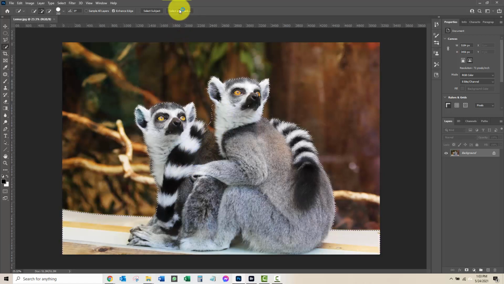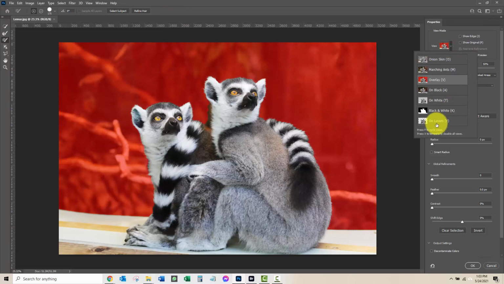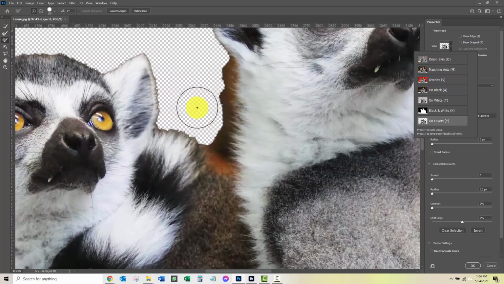Click on the button up here at the top, select and mask. Now the first thing we're going to do here is change our view in the upper right to on layers. And that's going to show us this checkerboard background. The checkerboard represents what is transparent. And I'm just going to use the scroll wheel on the mouse to roll into this area right here. This is the problem area for us.